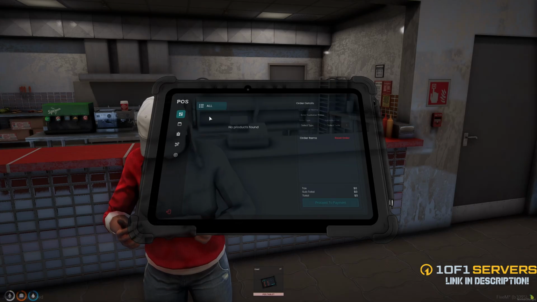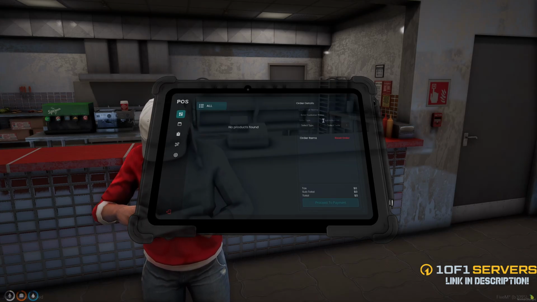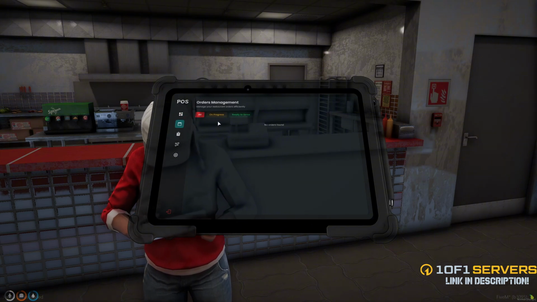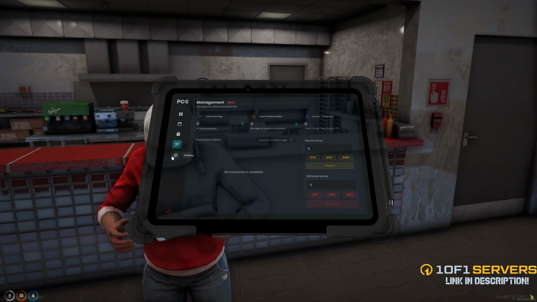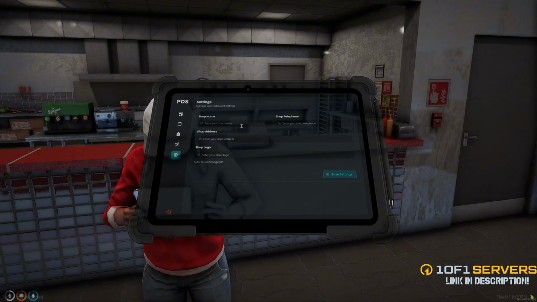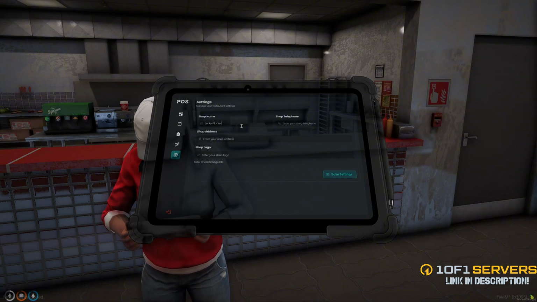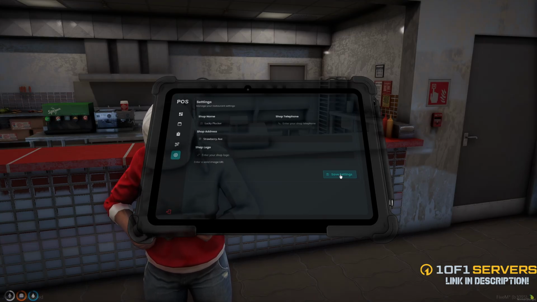When you open the tablet, there are tabs on the left. The first one is a dashboard with products and order details, so you can fill this out. Then there are the orders and the stages they're in, followed by product management, regular management, and the settings. So I'll start by here, enter in the shop name. And then of course you can put a phone number and a logo. I'm just gonna save this for now.